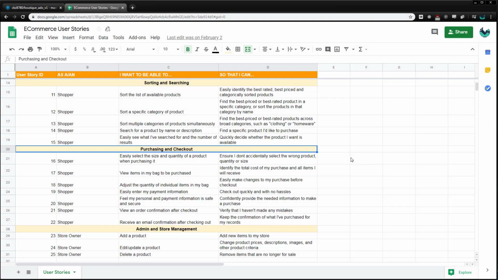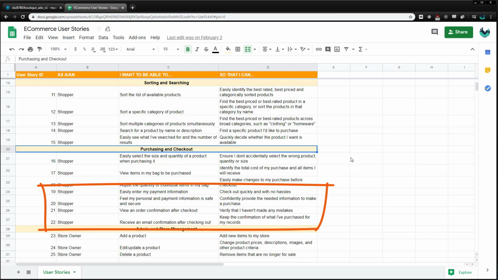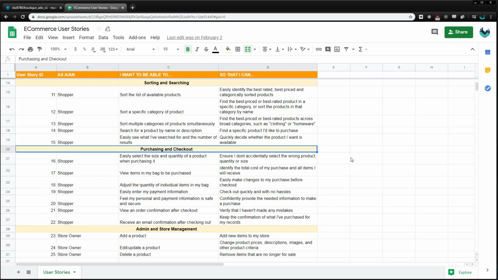With our store's core functionality complete, we need to give users a way to check out and pay for their items. Over the next several videos, we'll be working through the last 4 user stories in the purchasing and checkout category, using Stripe to allow secure payments and sending email confirmation for completed purchases.